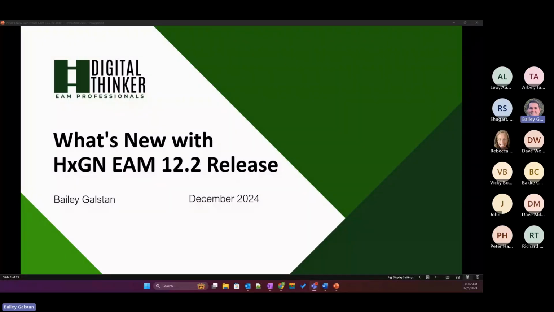Today, we're going to be discussing some of the new features and enhancements that were added to the 12.2 release back in November for Hexagon EAM. This isn't going to be completely all-encompassing, but this will cover a good amount of things that we thought would be beneficial to show off to the users. So I'm going to go ahead and get us started now.